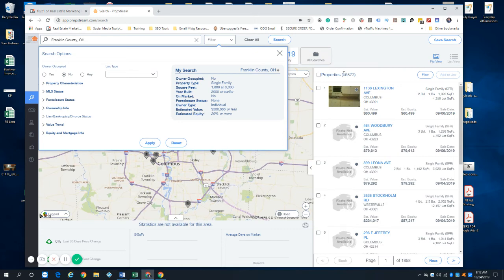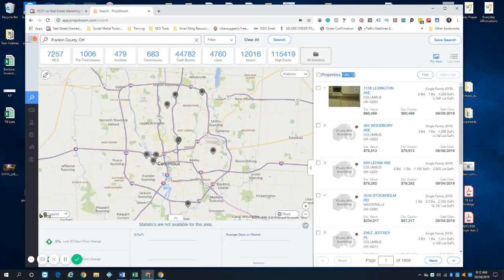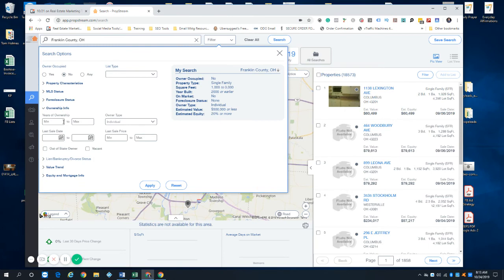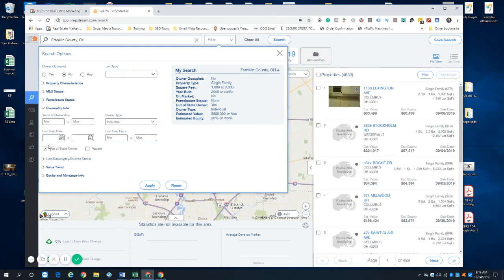So depending on your advertising budget, I don't know if you're doing just ringless voicemails and you can afford it, maybe just pull that whole list and just start with it, or get a little granular. We can go back to ownership. We can see, just hit out of state. So we got 4,800 out of state owners. So if you wanted to, you can go ahead and hit that and save that as a search.